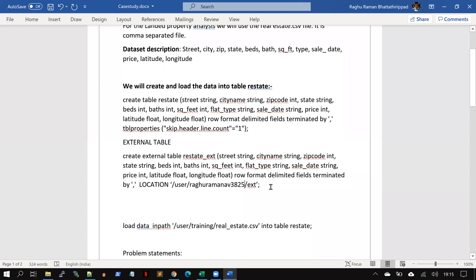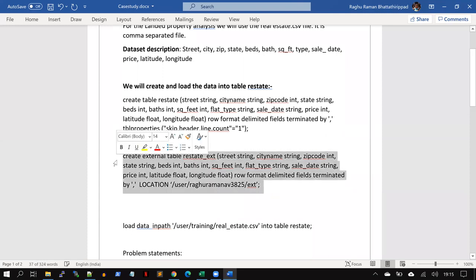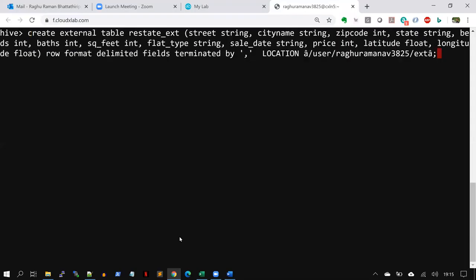Yes. So how do you create an external table, first of all? Let me show you the command which you can use to create an external table.